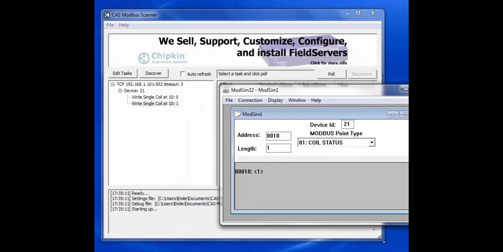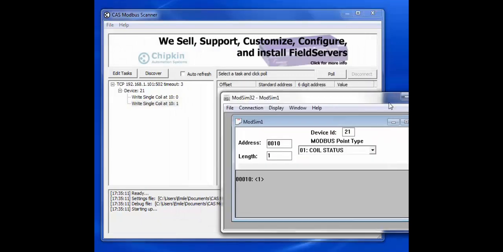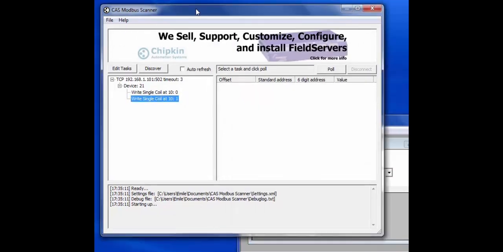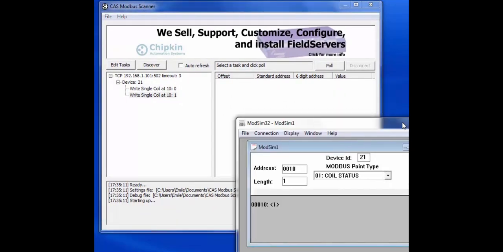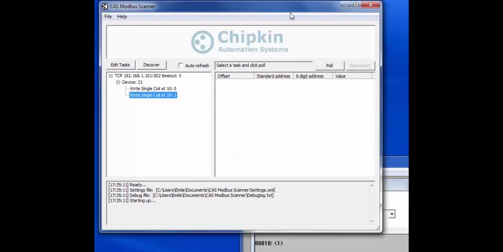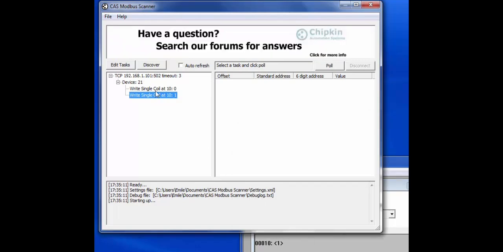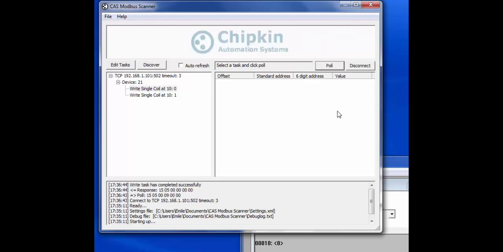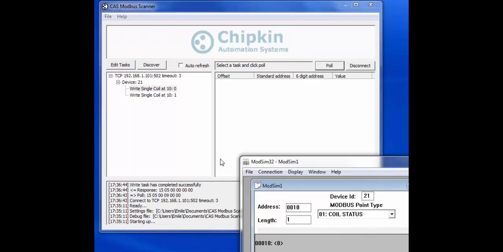Let me see if I can make this a little more visible. I'm just trying to get everything on the screen so you can see the 1 or 0 right here. So I'm going to activate this now. I've clicked on this and we're going to go poll, and you see that goes to 0 there.